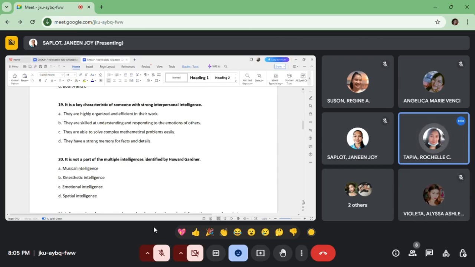So for letter A, they are highly organized and efficient in their work. So this describes someone with strong practical intelligence or organizational skills, not necessarily interpersonal intelligence. So this is incorrect. For letter C, they are able to solve complex mathematical problems easily. So this is a characteristic of logical mathematical intelligence. So this statement also is incorrect.